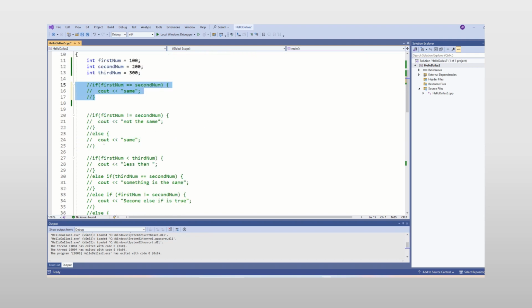Now we're going to talk about our if else. So our if else, we're going to uncomment our code. Our if else says if first number is not the same as second number. So right now, first number is not the same as second number, so this block of code will run. Okay?